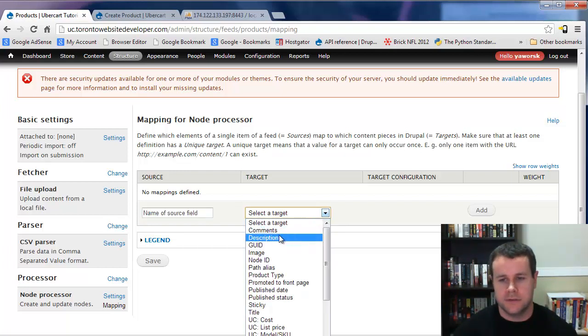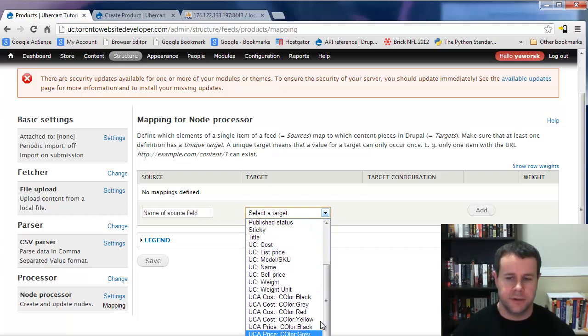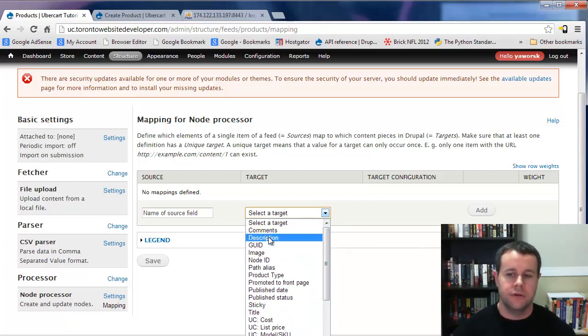So you can look at these targets, and you'll see we've got comments, descriptions, images, a whole bunch of different stuff, right? But you also see we've got these UC and then a bunch of fields. This is what the UC feeds module is actually providing. Without that module, you would go to map these fields, and you would only have the basic fields that are associated with your content type.